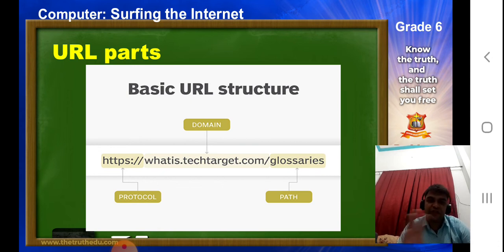For example, if it is a Dell server, then it will be dell.com. If it is an HP server, it will be hp.com. If it is the Truth Mission edu, then it will be the server of the Truth Mission edu website. And the last part which you see is the path. Path is the way which moves from inside the server, which file or page it is loading, that is more related to the path.